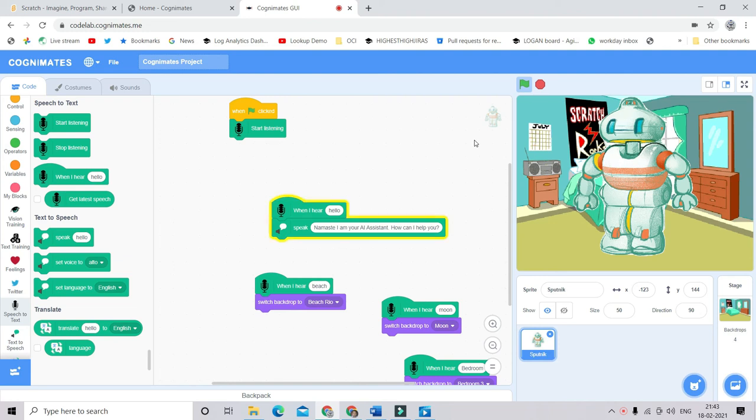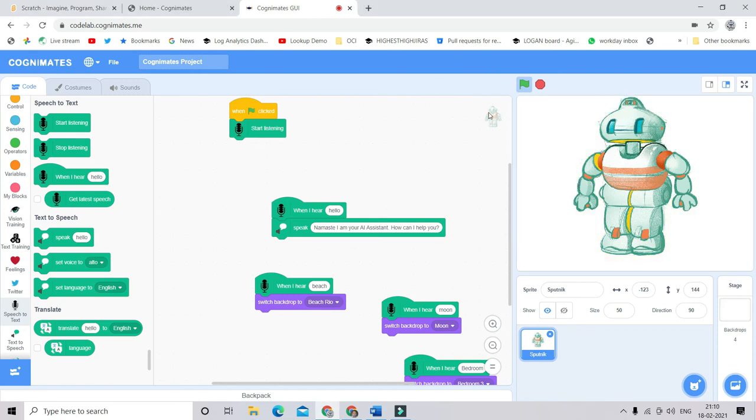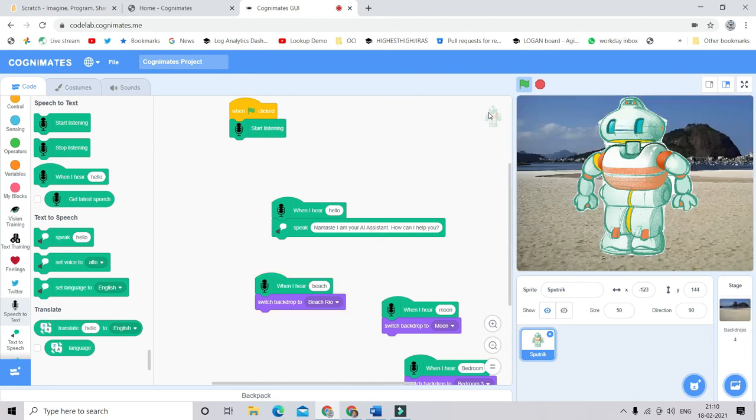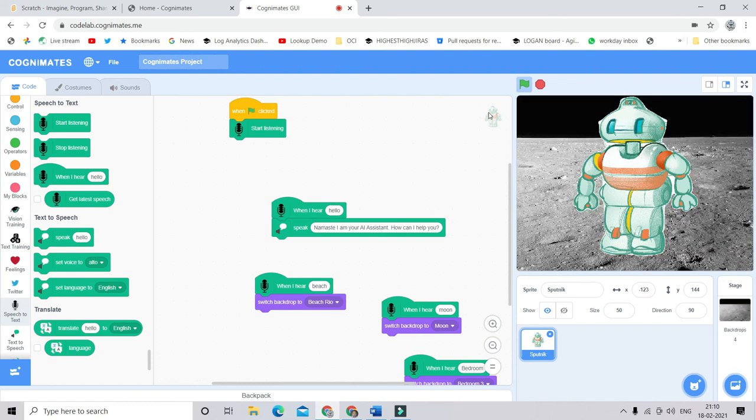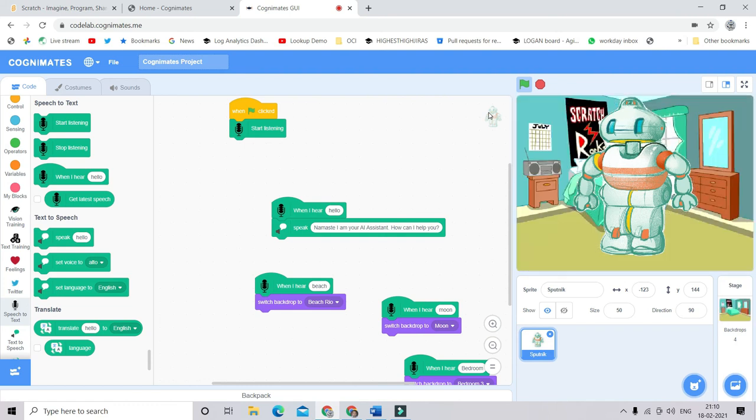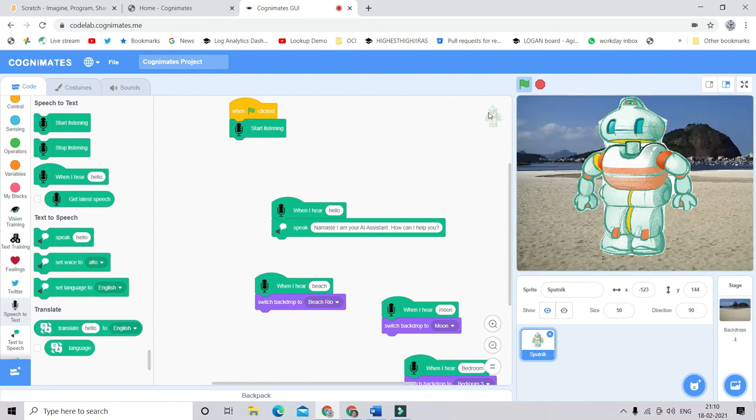Hello. Namaste, I am your AI assistant. How can I help you? You can see it is replying back to us. Works. Now let me say some places. Beach, bedroom, moon, bedroom, beach. You can see it works. So you can add more questions, more places, and you can make it more interactive.